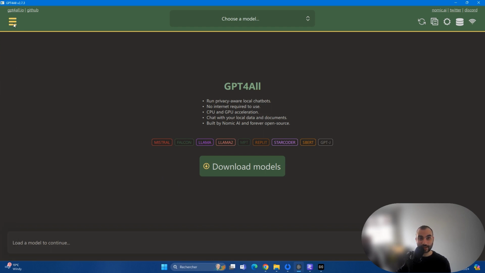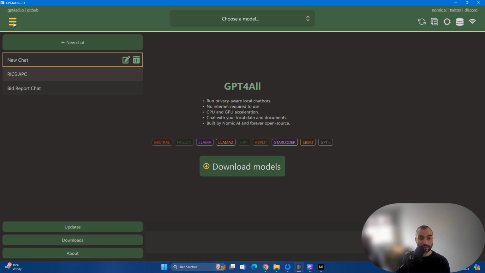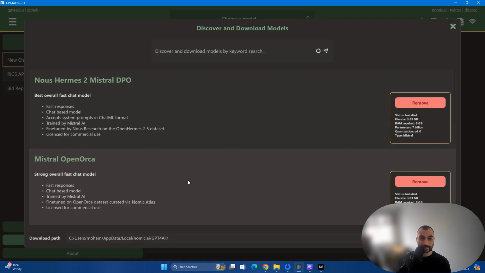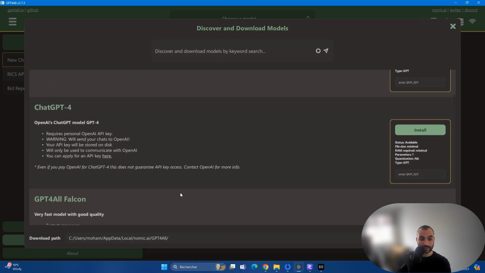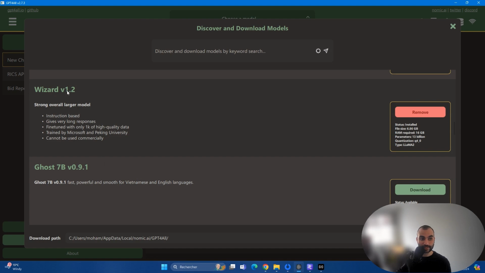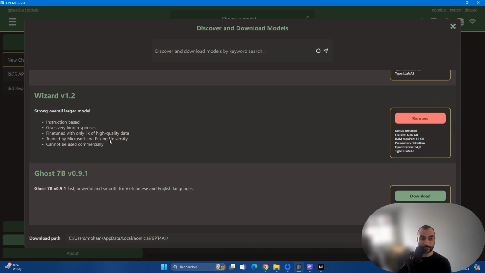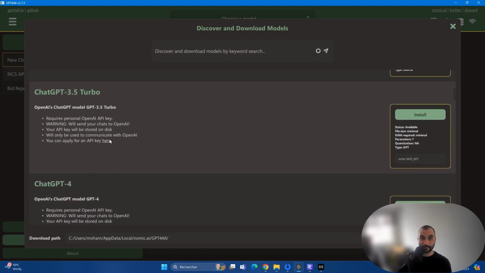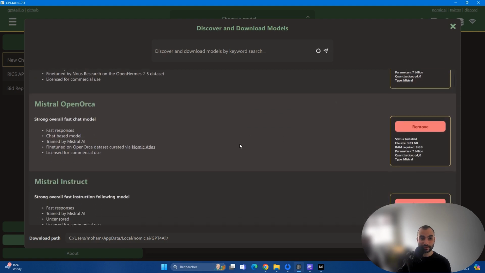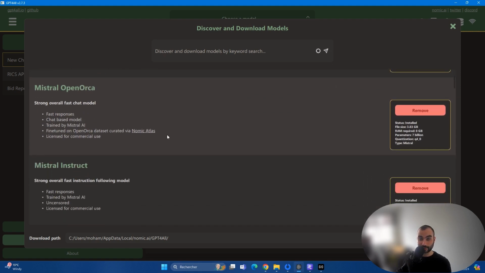When you download GPT4All and then click on the three dashes on the left hand side of the screen, you then go to downloads, and it gives you a wide variety of open source large language models that you can download. Some of these large language models can be used for commercial use, as in this case for the Hermes 2 Mistral. Some other ones are not available for commercial use, as that one, Wizard version 1.2, cannot be used commercially. It also allows you to use ChatGPT 3.5 Turbo and ChatGPT 4, but you have to have an API key, and then you have to have a wallet online that is going to be charged accordingly. I have downloaded myself nearly all of the large language models available to test them.